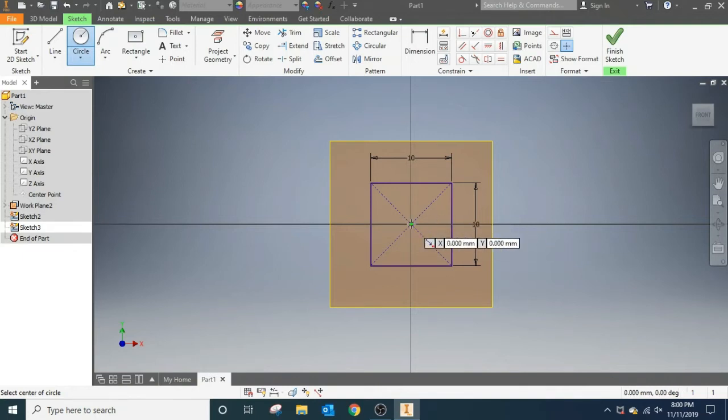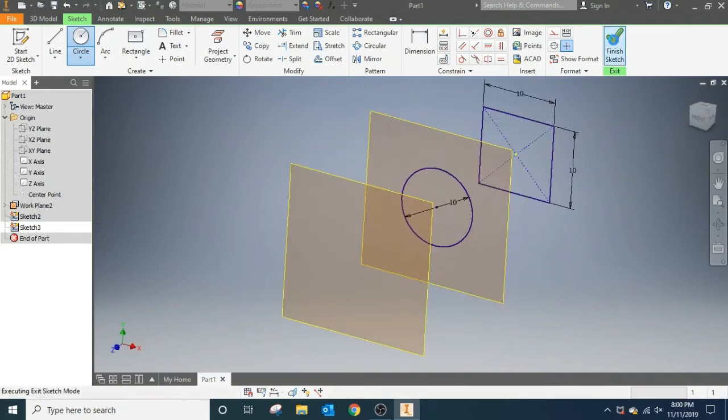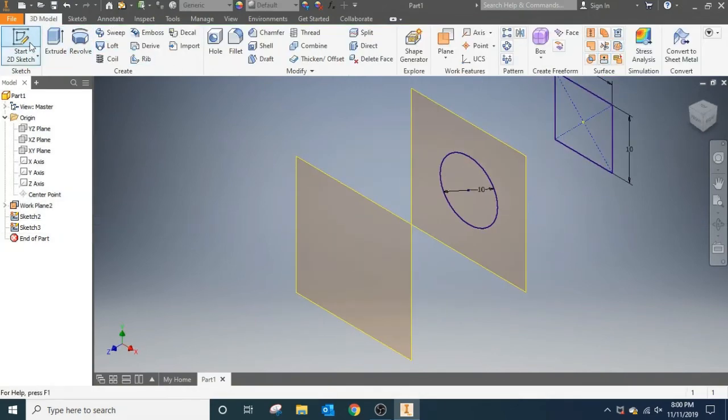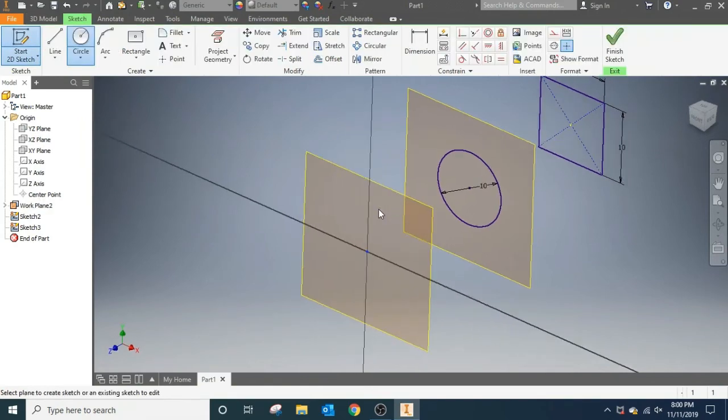So starting from the center point, I'm going to make this circle 10 millimeters, just like I did with the lengths there, just to make it, it'll be tangent on all these ends. And now with our third work plane, I'm going to do it again, a sketch.